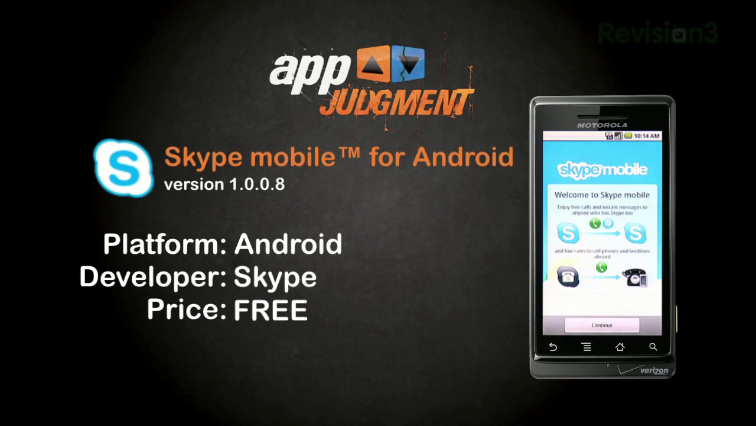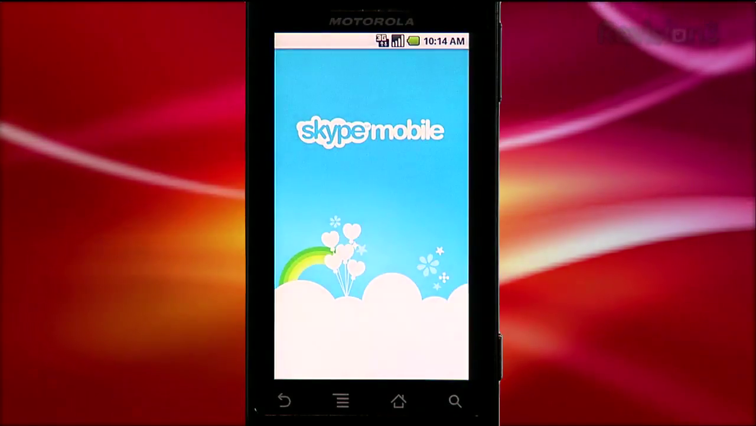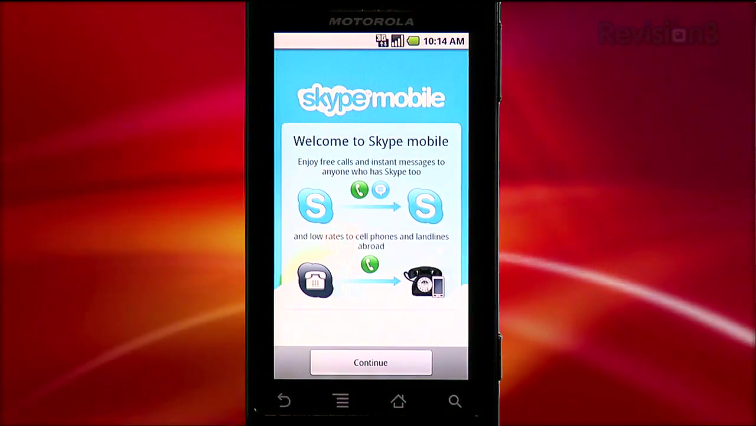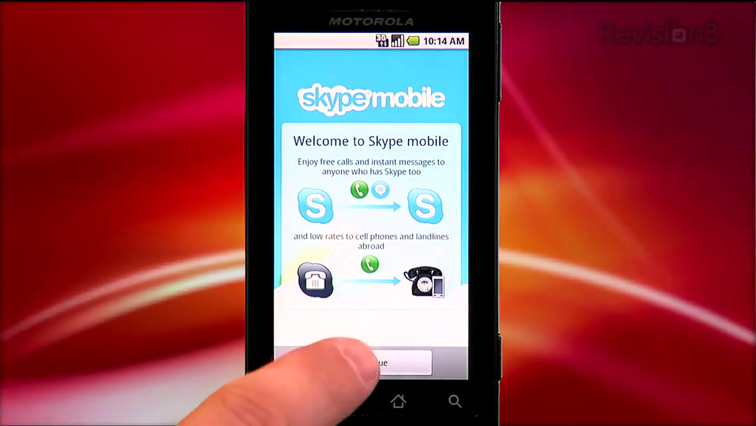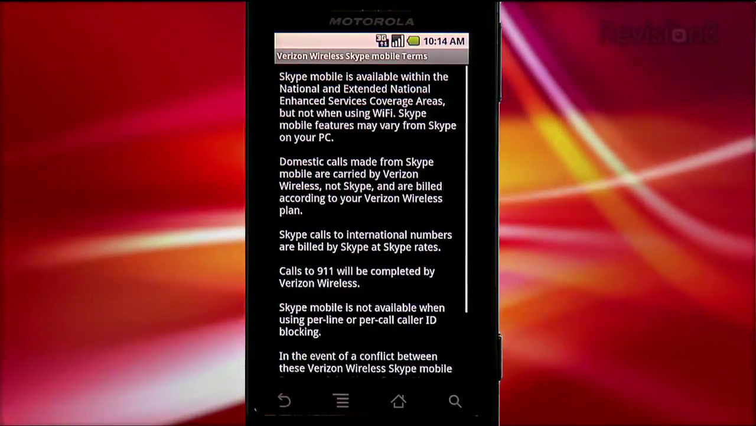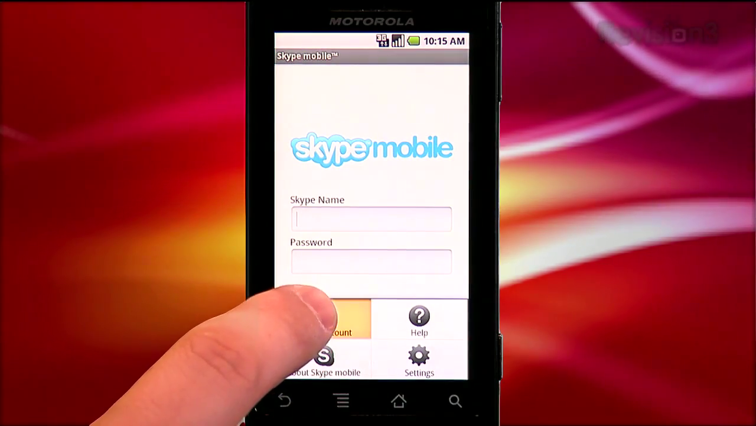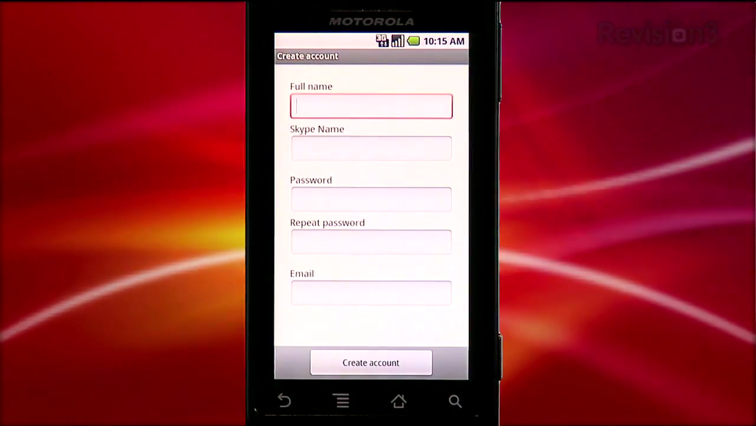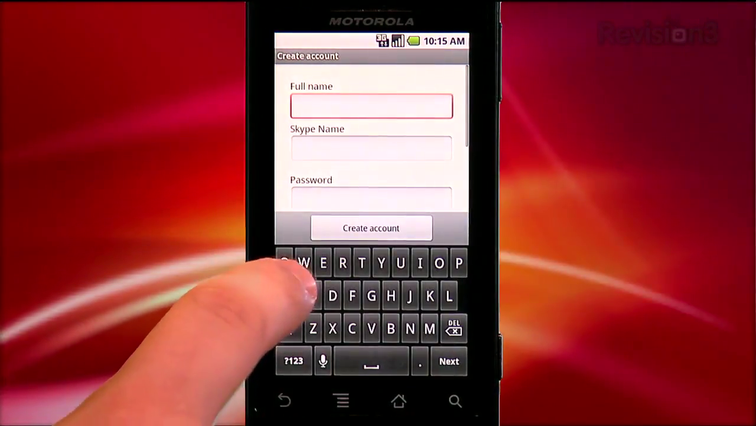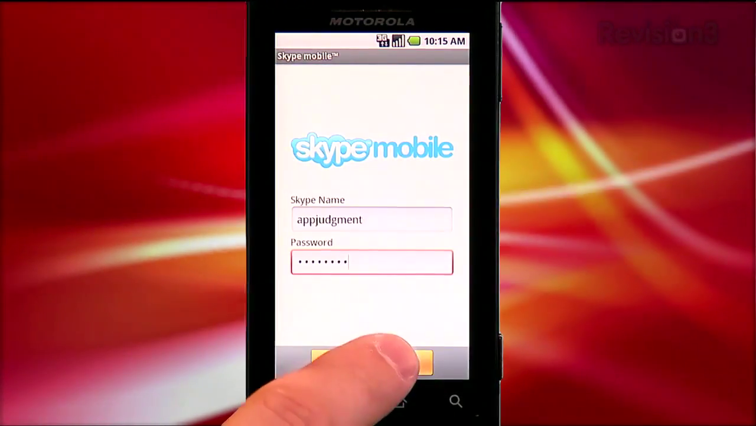Skype Mobile for Android is exclusively available in the Android marketplace to Verizon Wireless users. Compatible with the Motorola Droid, the HTC Ares, and the Motorola Devour, Skype is totally free to install. Once you've downloaded the app, the first time you launch it, you get a little bit of info about what Skype is, and then they prompt you to agree to their terms and conditions. In order to use Skype Mobile, you'll need a Skype account. You can do this by registering via their desktop app or their website, or you can just do it here on the phone.